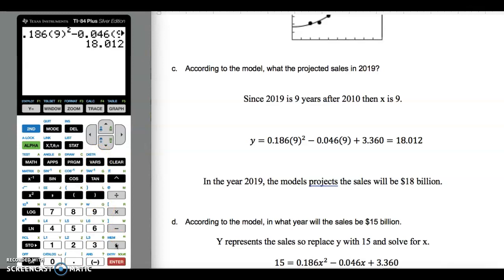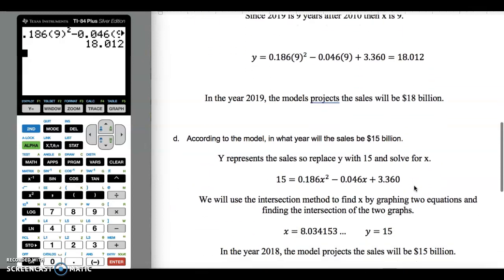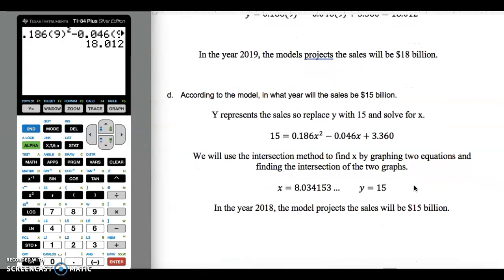And you get 18.012. So in the year 2019, the model projects the sales will be $18 billion. Part D. According to the model, in what year will the sales be 15 billion?